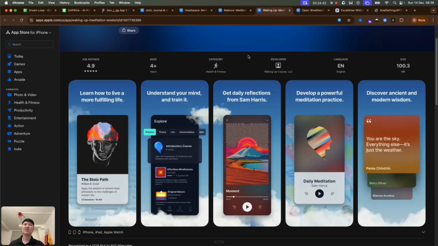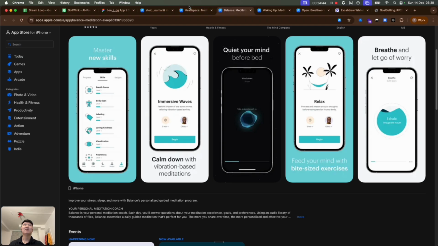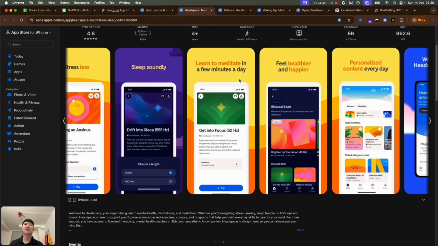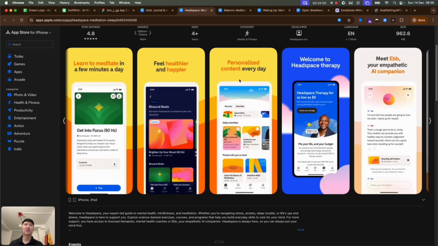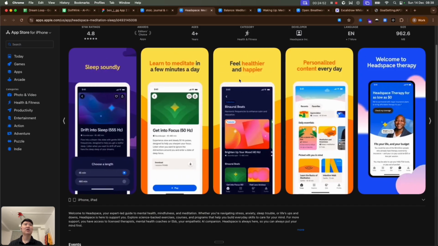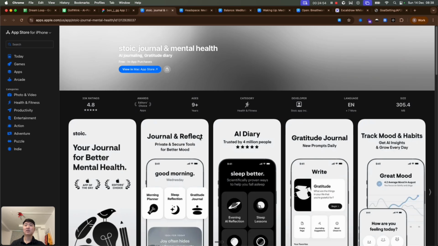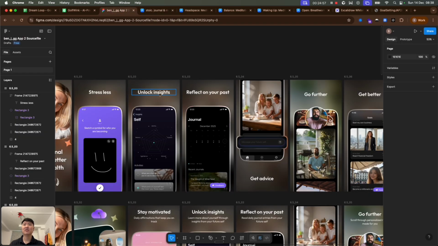Unlock insights, too clinical, I think. Let's see how Headspace does it. Okay, so it actually gets longer later on. Personalized content every day. That's true for mine. Okay, I'm going to do that. Personalized content every day.